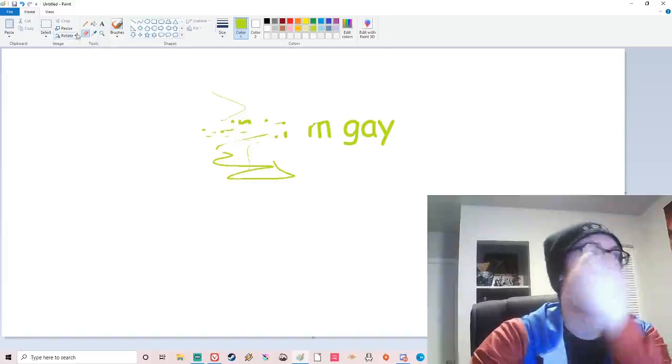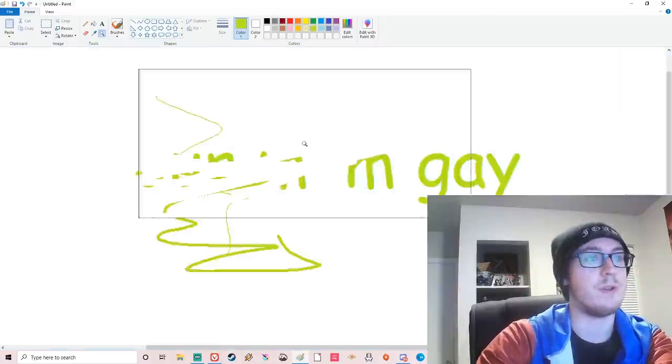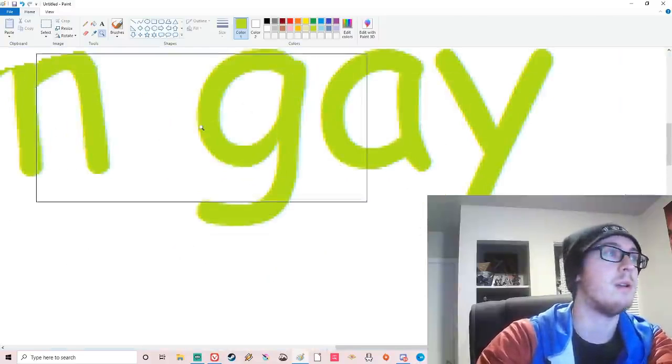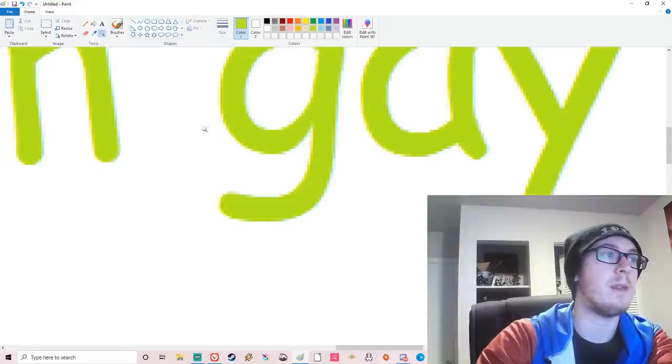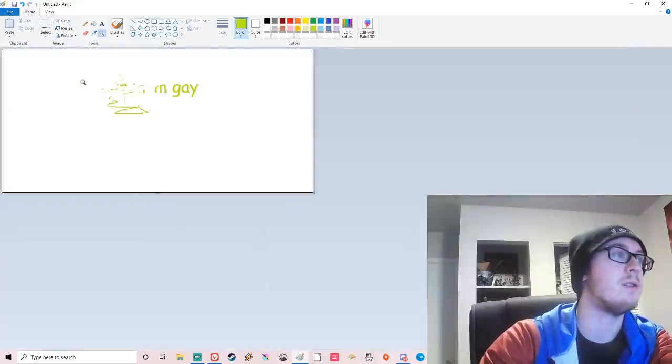But yeah. Next thing is the zoom, which is a very cool function. It's very handy. You can actually zoom in on whatever you're doing by left clicking, or if you right click, you can zoom out, which is really handy.